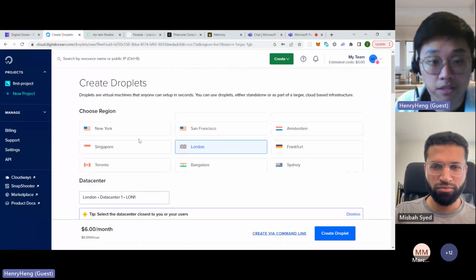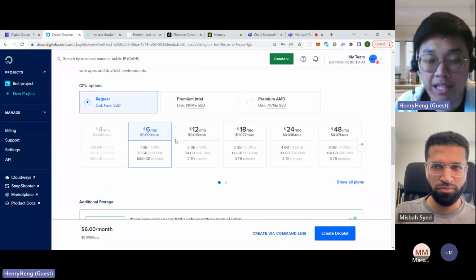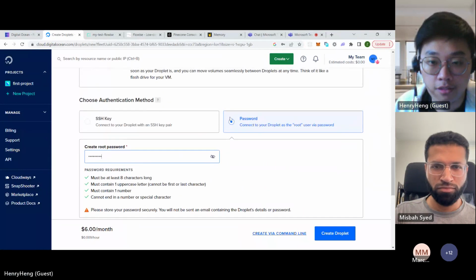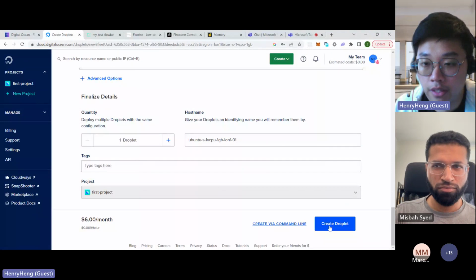So just to go over again, I selected a data region, left everything as default, selected the most basic and cheapest plan, and put in my password, and that's it. So now I create a droplet.